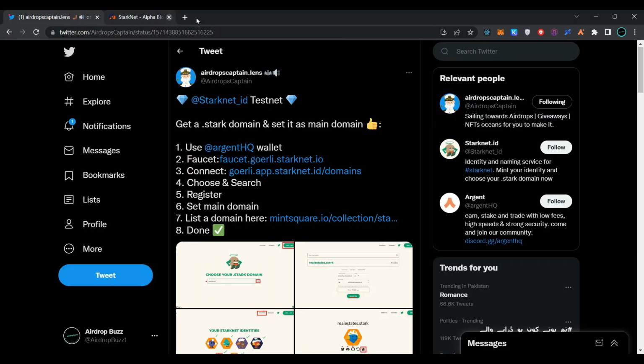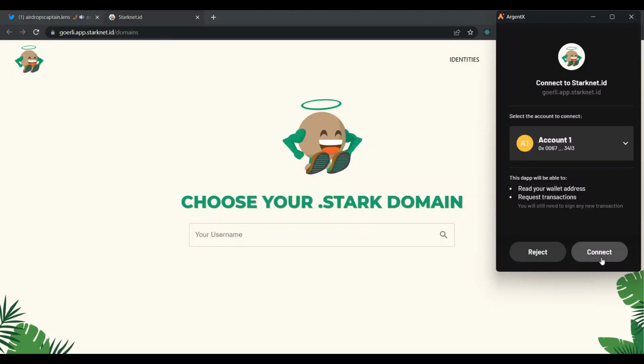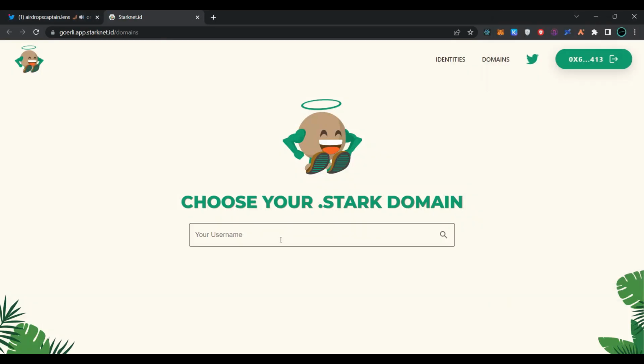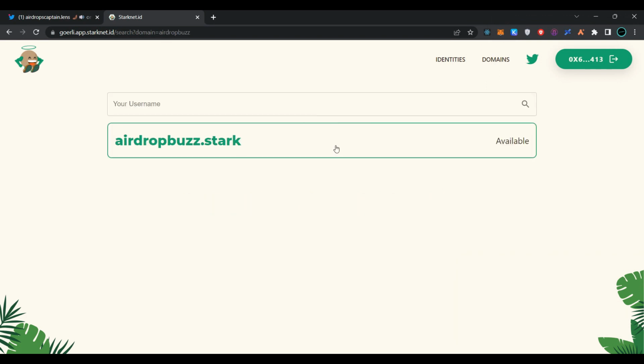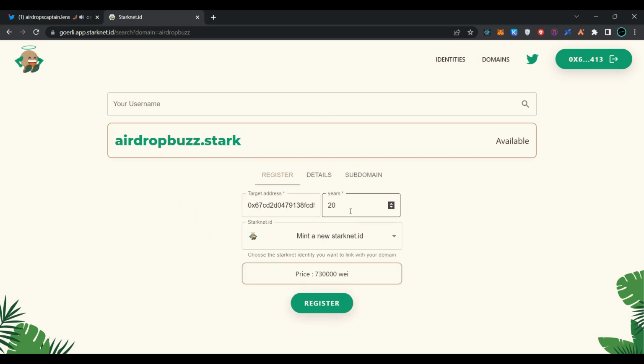Now close the page. Next step is to connect. Now click on connect wallet. Choose your desired username. Click on search. Guys, as you can see, my searched username is available. You can set the duration for your registered domain name here. I'm going to buy it for 5 years.